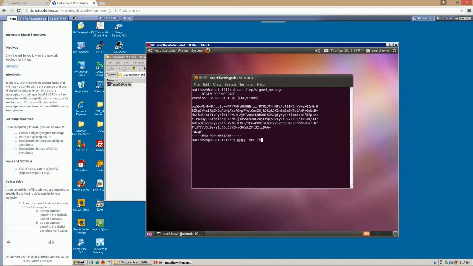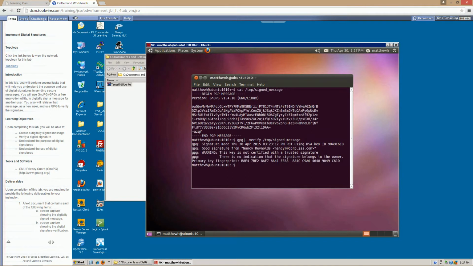Verify temp signed message, and the signature is made today's date. The signature is from Nancy. The key is not certified or trusted, but for a lab environment that is okay. That way we have verified that Nancy Reynolds actually signed that text document.